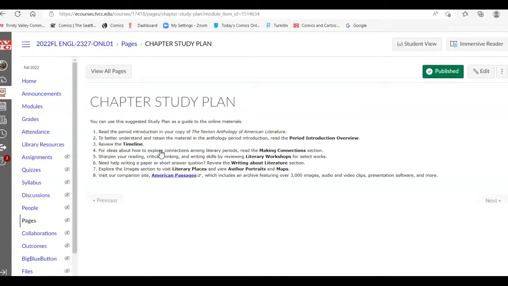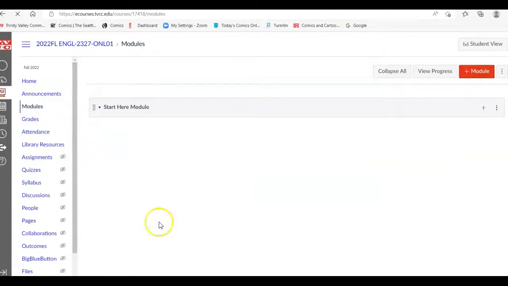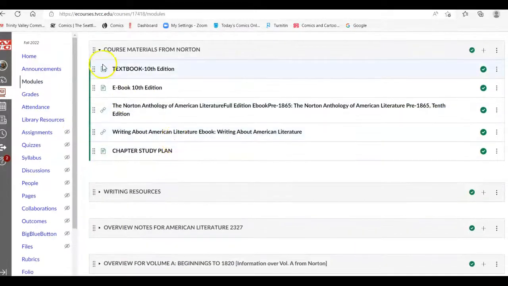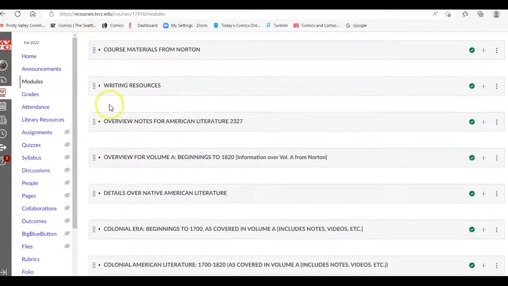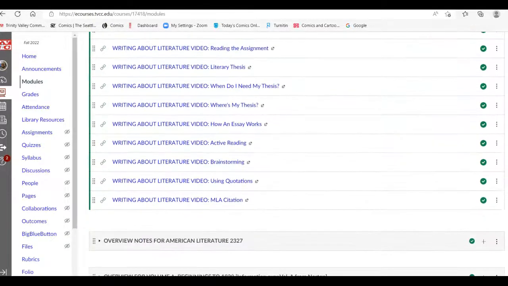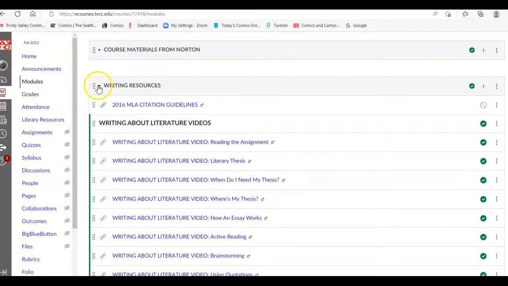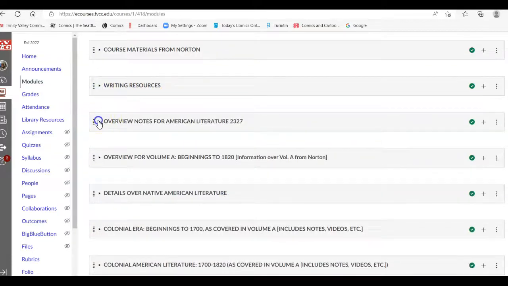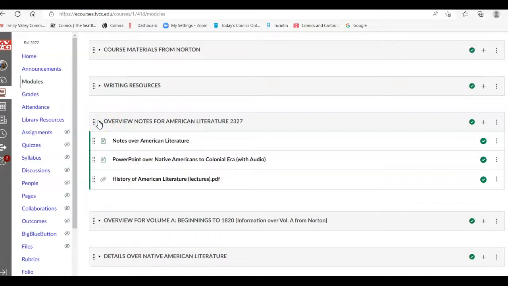Again, it's developed by Norton. This is just some details from them, what you should look at, how you go about approaching it, and as you're getting ready to study through the different readings, what you need to look at. I have also from Norton writing resources, the details here about reading an assignment, brainstorming, using quotations, etc. These are some videos that Norton did, and you can view those as you need to.